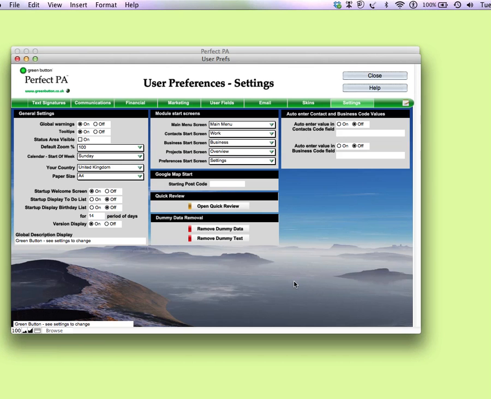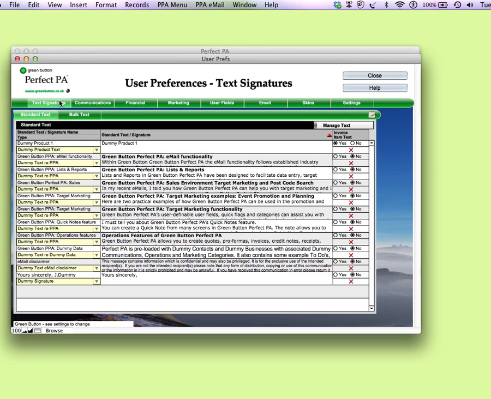First, let's click on User Preferences and go to Text Signatures Preferences. Text signature preferences are arranged into standard text or bulk text. Standard text tends to be for shorter items and bulk text for extended letters or email text, which you might wish to use again or edit.